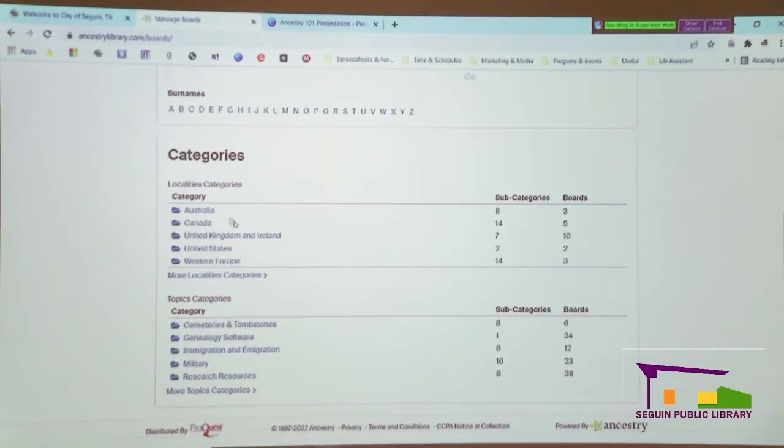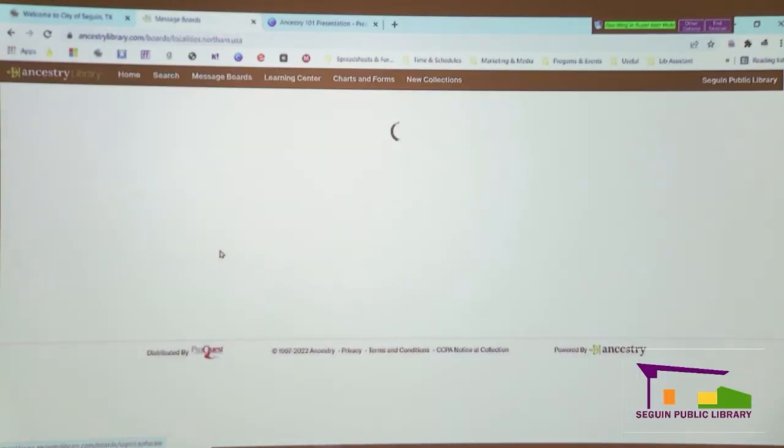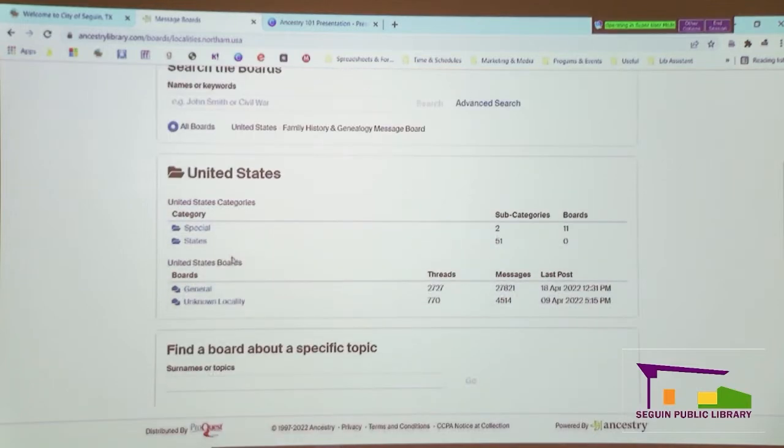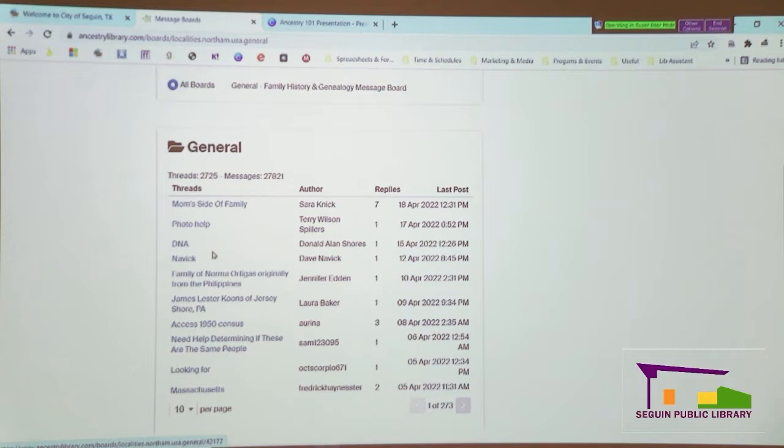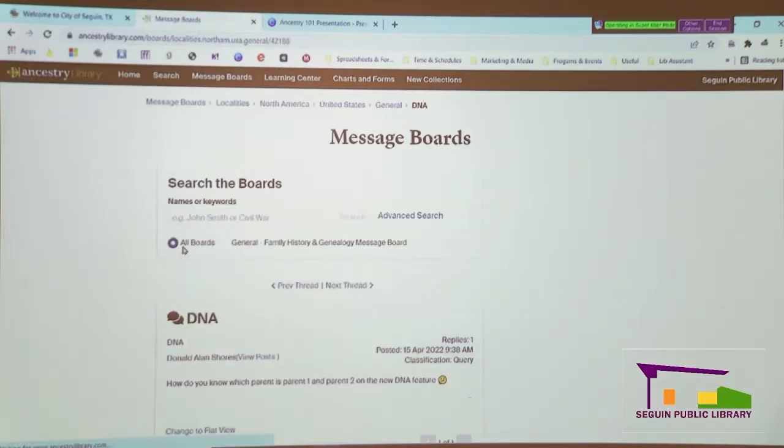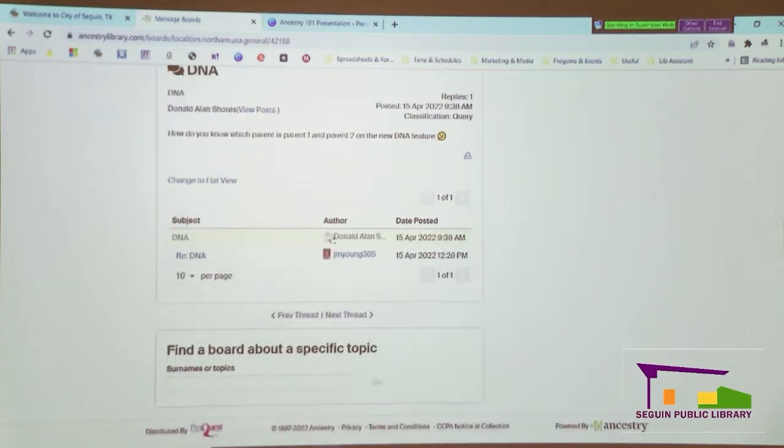I'm just going to click on one to get us started. Let's look at the United States. It's got them further broken down. Let me just click through a couple of these. And you can see that there's different threads, like you would find in a forum. So somebody posted a question about photos, somebody posted about DNA, and you can click on those and be able to read what their original question was, who originally posted it, but you just can't put in your own questions or answers.